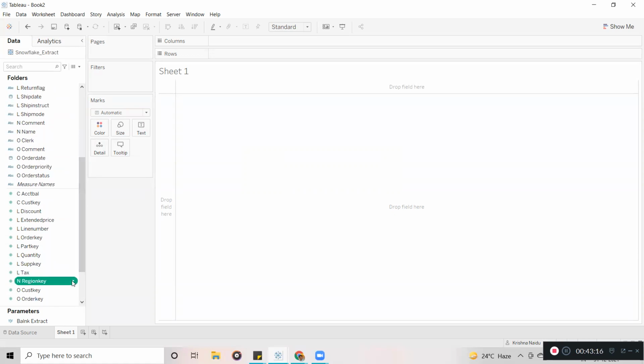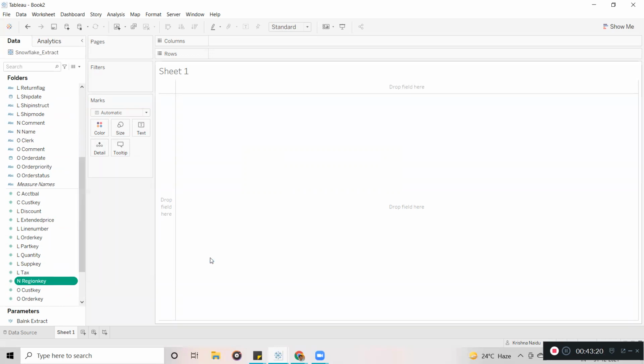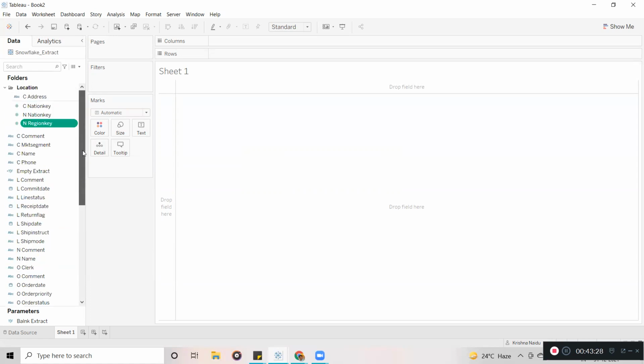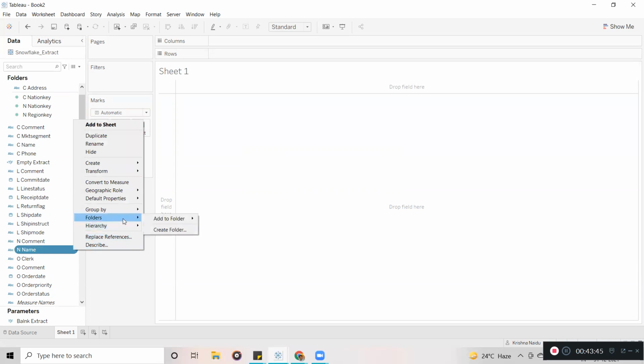Region key. So you can add folder, location. This is one way to add. Another way is, here we have n nation key. Somewhere we will get n comment, n name. N name means it is a nation name, guys. So directly you can click on this and add to folder. This is one method.